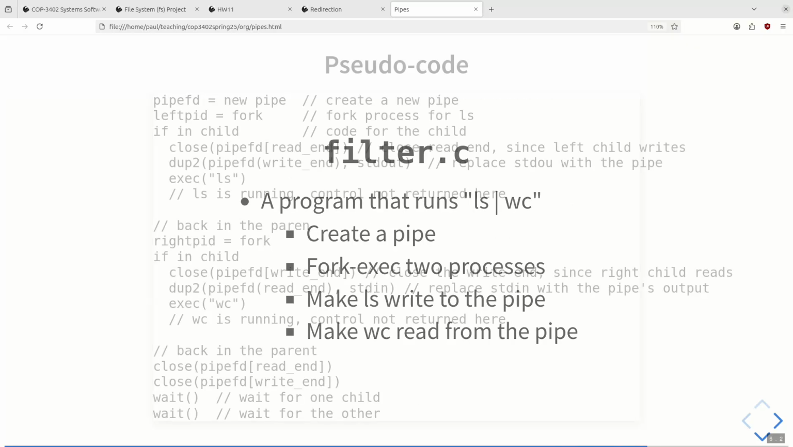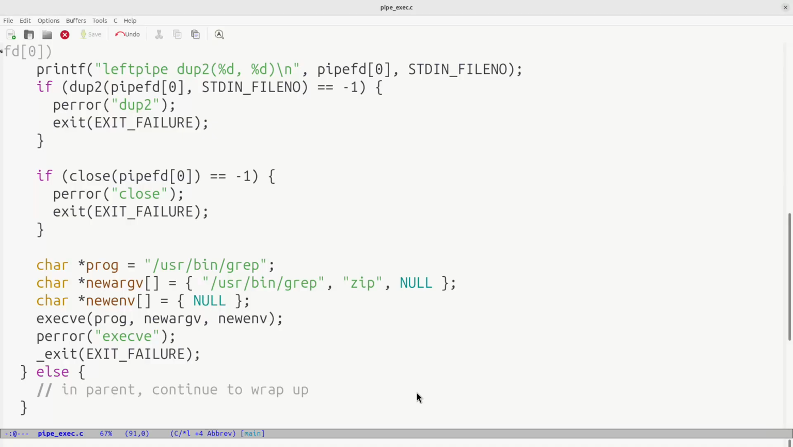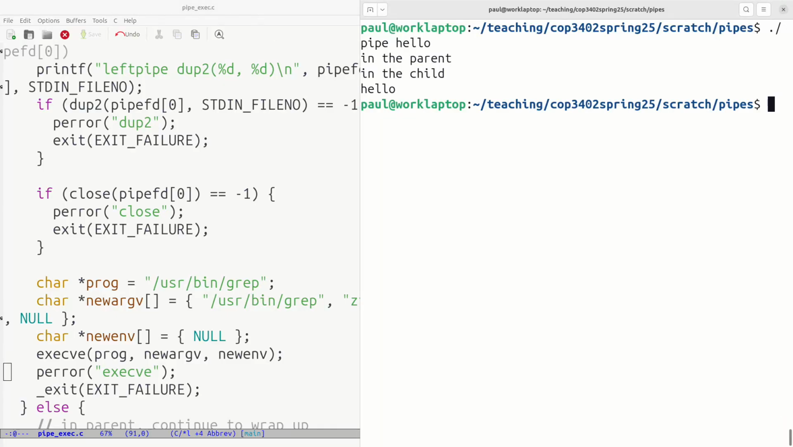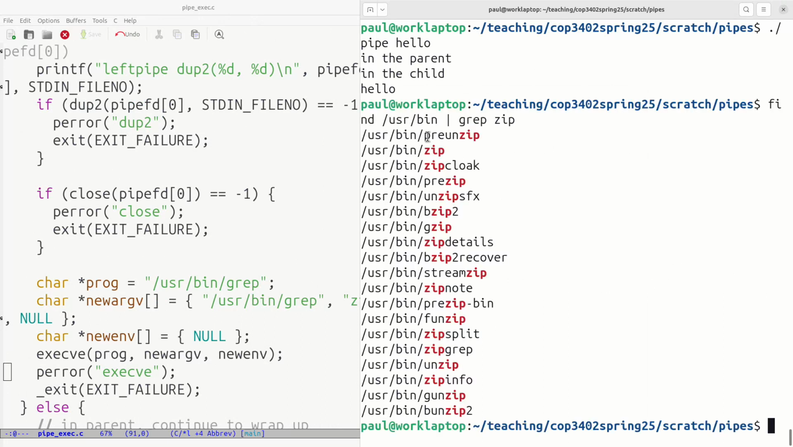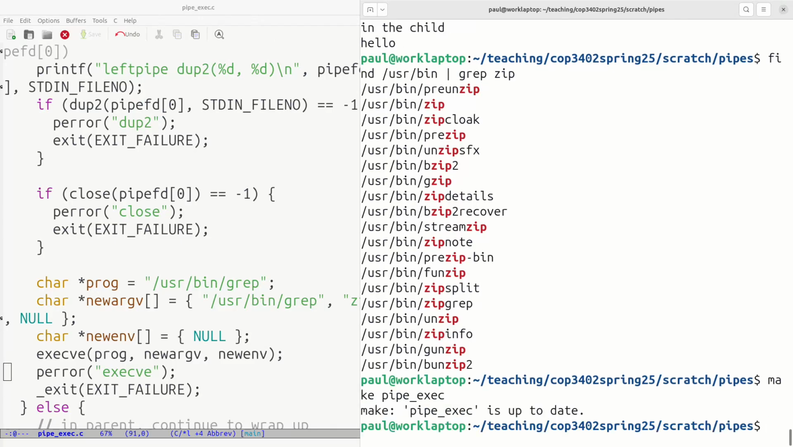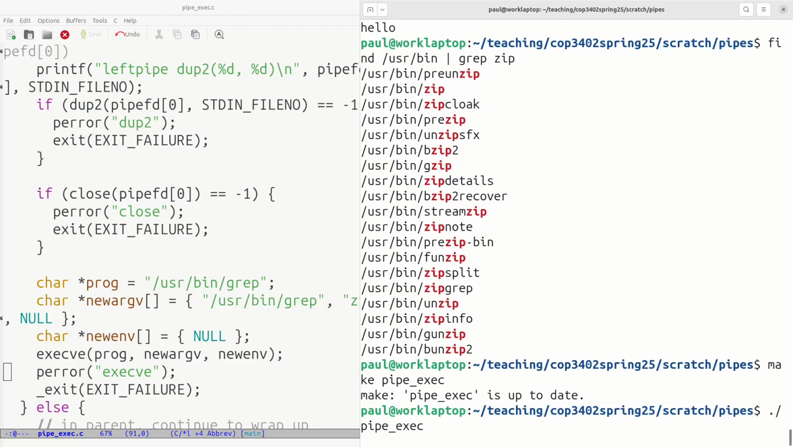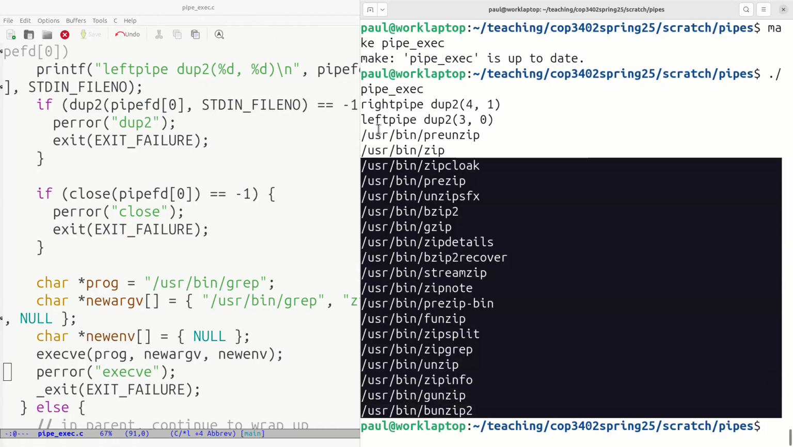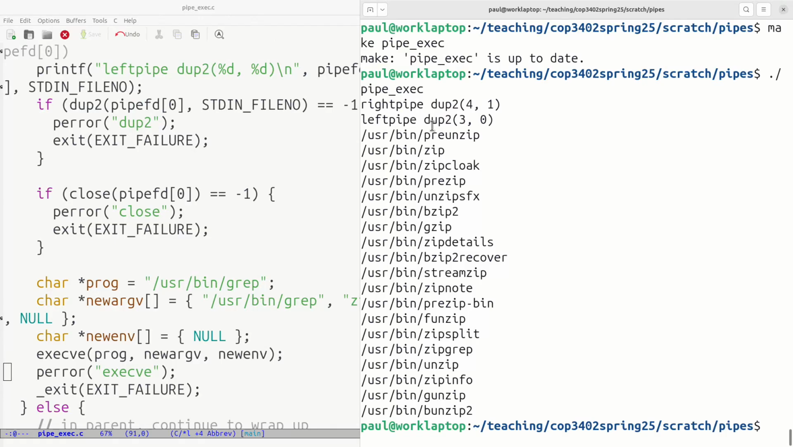That's the algorithm. Simple algorithm, but a lot of C code to run it. There's pseudocode here if you want to take a look at it, but let's run this actual code and see if we get what we expect. We ran this with Bash, and what we got was this list of programs that have zip in them. So we should expect to see the same thing when we run this pipe exec program. And we do. We get the same output. So we've done the same thing that Bash is doing, but we're using the actual syscalls that Bash is using. Questions on this?